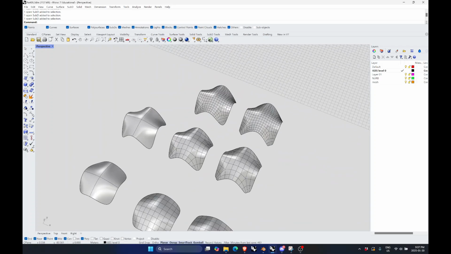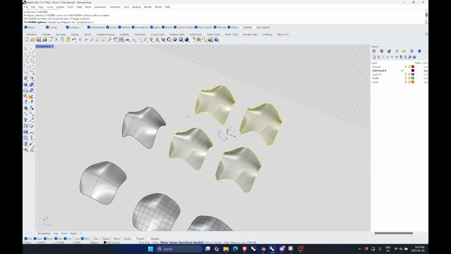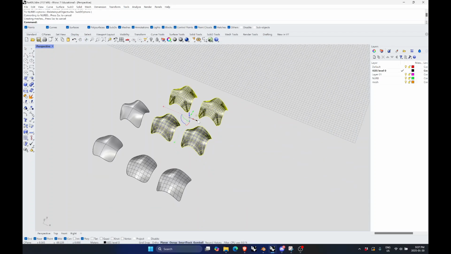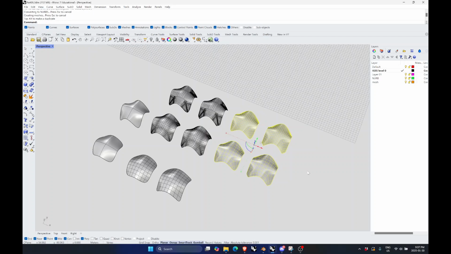I'm just going to go to NURBS. I'm going to go delete input no, because I still want to be able to compare faces packed. And then let's right click. Delete objects no, and then yeah, just this. We take our older objects.